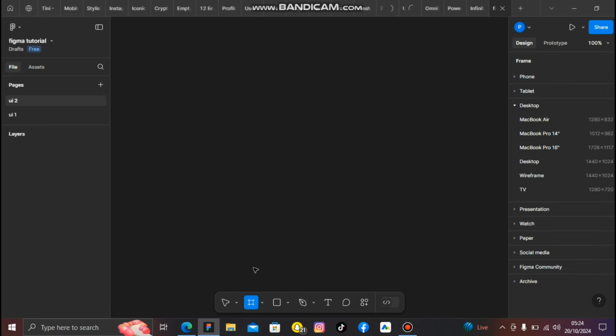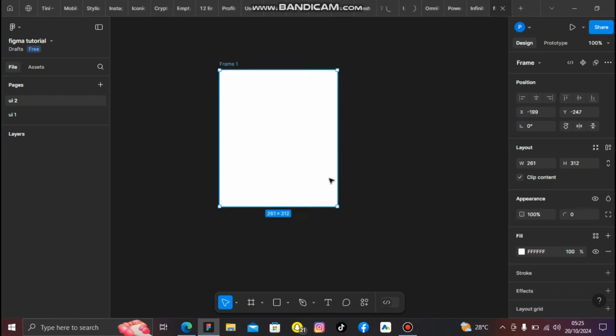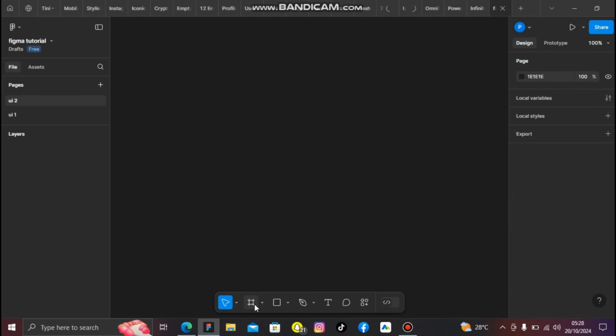So I'm going to be selecting frame and we can create our own custom frame right here. But what if we want to design a UI that is specifically meant for an iPhone 15? How do we get the dimensions of an iPhone? To get that done, just select this frame right here. The shortcut for it is F on your keyboard, if you like shortcuts.